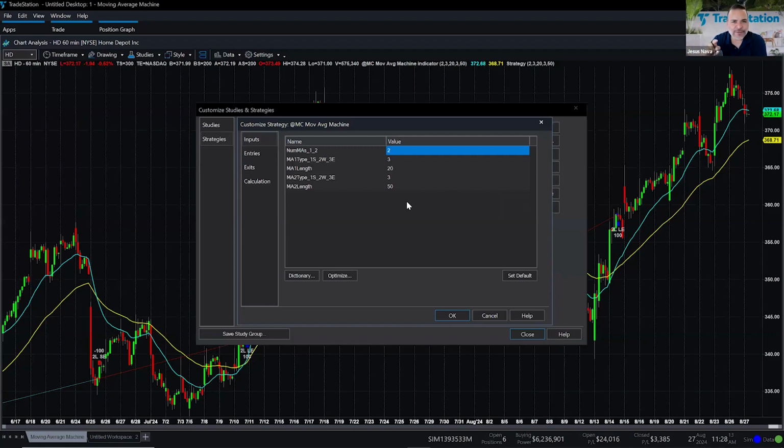But what if this combination between exponential and weighted, or exponential and simple, makes a difference in your strategy? In this particular case, you can use optimization to determine which moving averages are performing better than others on this particular historical backtest, if I may say.